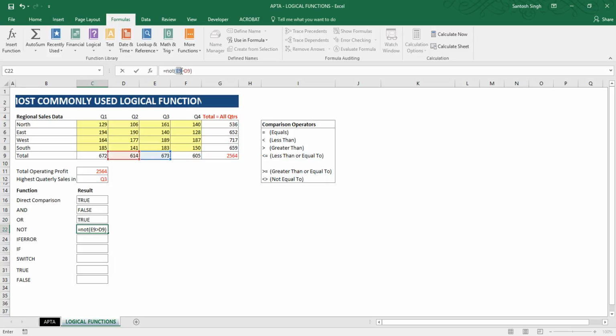Now, if this condition is true, then my final result will be false. And if my condition E9 greater than D9 turns out to be false, then my final result will be true, because I'm using the NOT function. So it will basically reverse whatever the outcome is, and it says false. What it means is actually E9 is greater than D9. If you look at the value here, 673, that is greater than 614. So that's true. But because I'm saying not true, it is saying false.